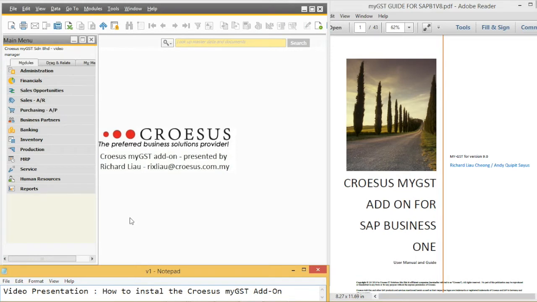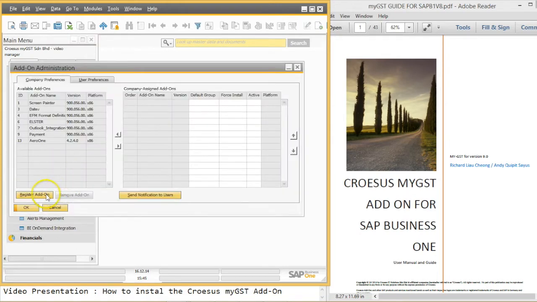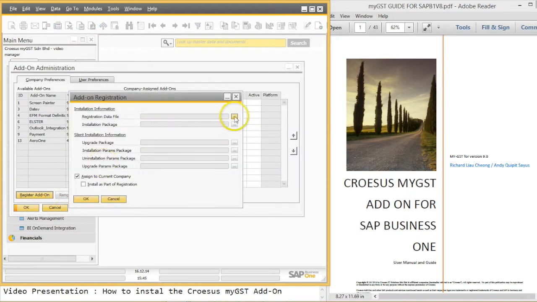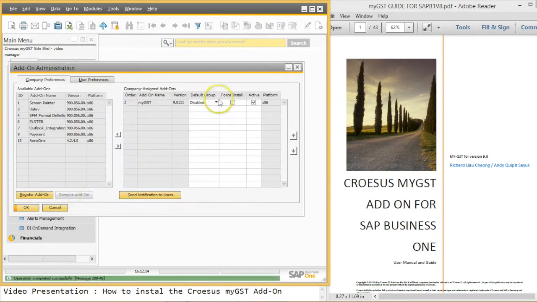So let's get started. To install the add-on, ideally you should already be logged into SAP Business One as an administrator, after which you should have put the myGST add-on onto your local desktop already. Go to Administration, Add-ons, Add-on Administration, register the add-on, point to your desktop, find the ARD file, click OK, default group, manual, force install, update.